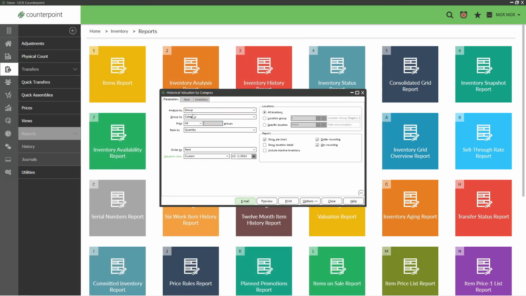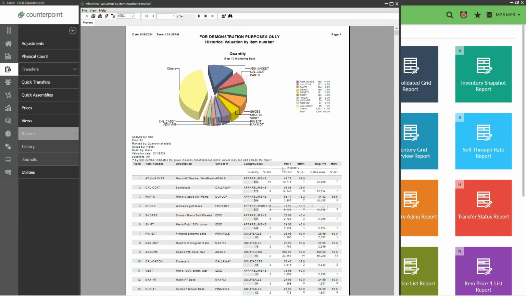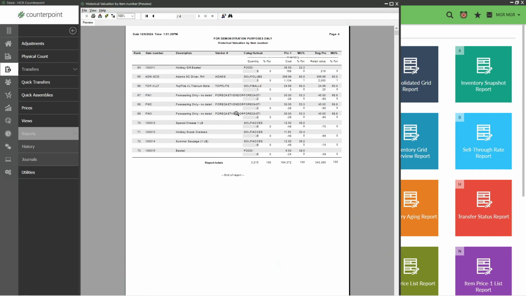And this report has the option, instead of grouping by groups, I could choose to do this by item. Again, I have my date range set for the 1st of December, and I can preview. And this now becomes my valuation, but I'm looking back to the first day of the month.